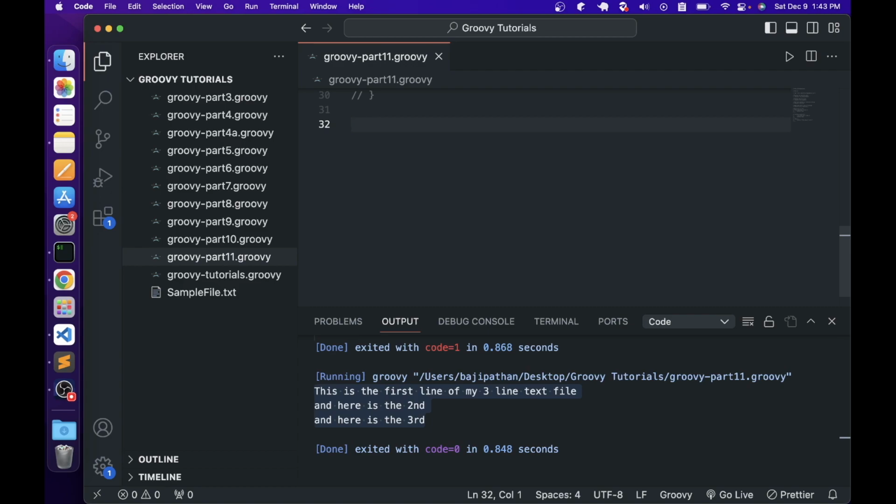Next, we will try to understand the process of writing data to the file. Okay. Again, here also we need to create an object of that file class. So let's say def file equal to new File.